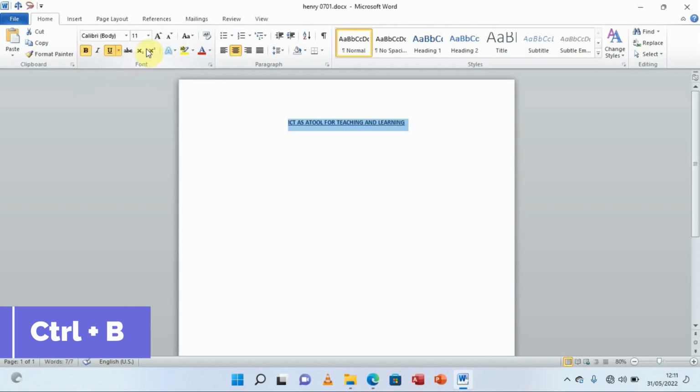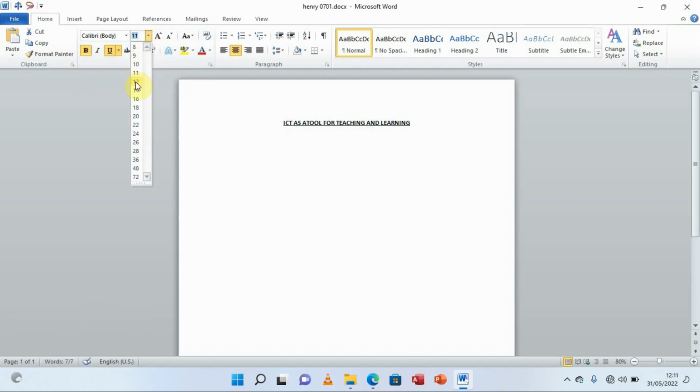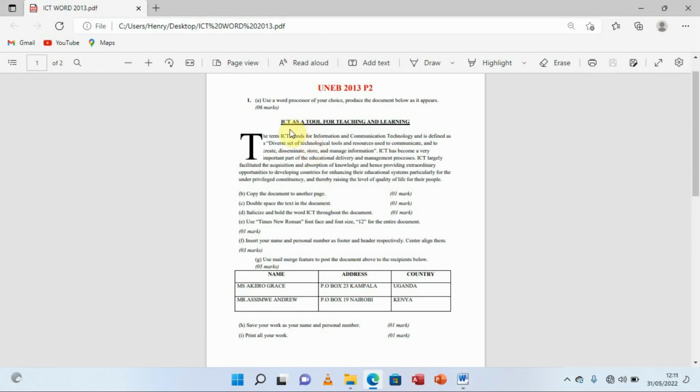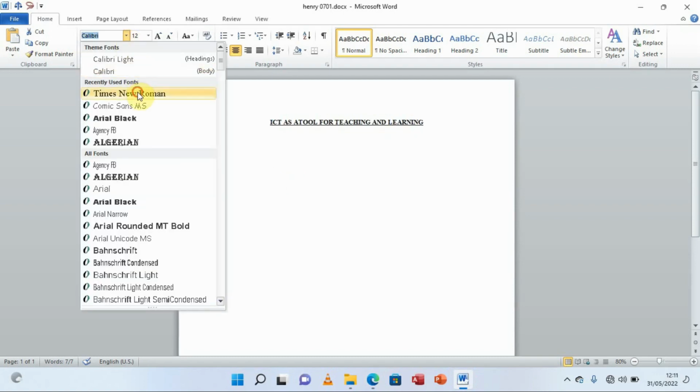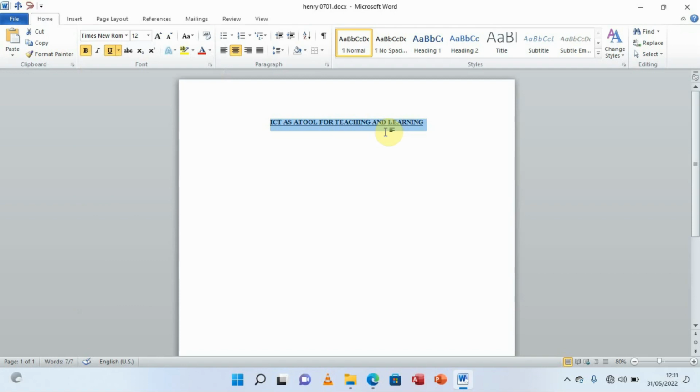We can as well be able to increase the size. For example, we give it, let's say, 12, and we can also change the style, because when you look at this information here, I think this is going to be Times New Roman, so we can as well come and try it out. So we come and change the style also to Times New Roman, and I think this is what we are having for the first title or sentence that we have.